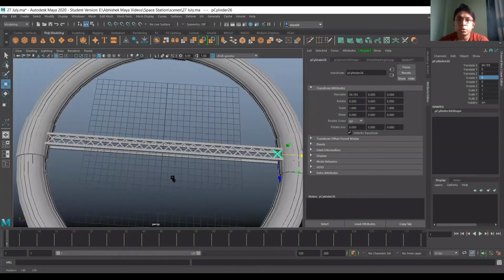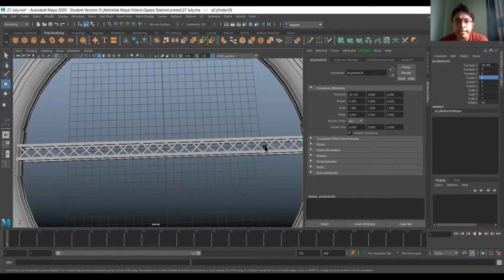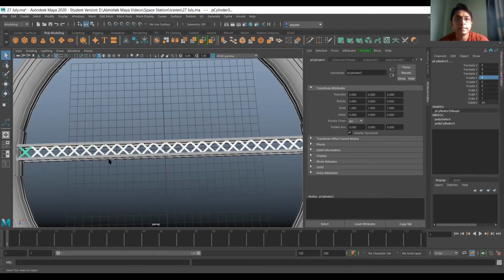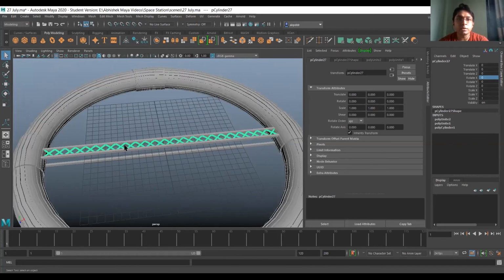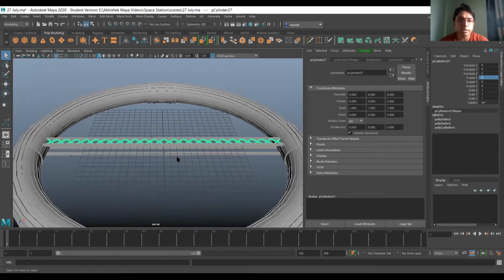Done. So now I will select all the crosses which I have created just now with the help of my Shift key. Just hold your Shift, and keep selecting your crosses. That's it. I have selected all my crosses. Now go to mesh and click on combine. Now you have the whole thing as one object.